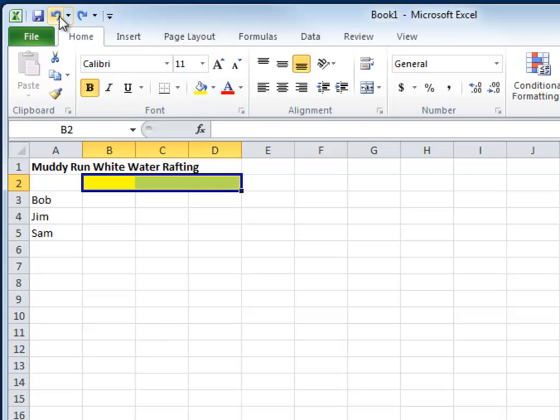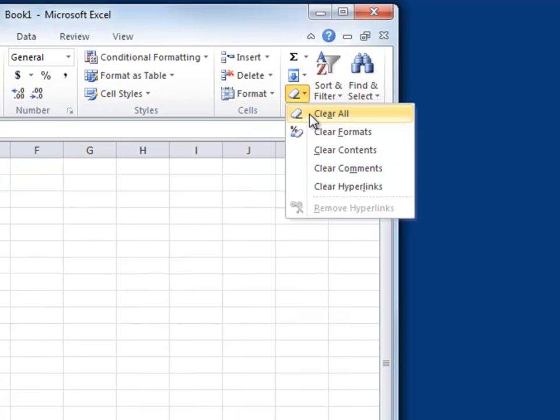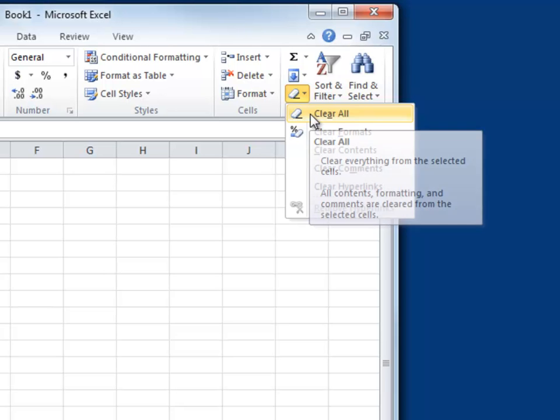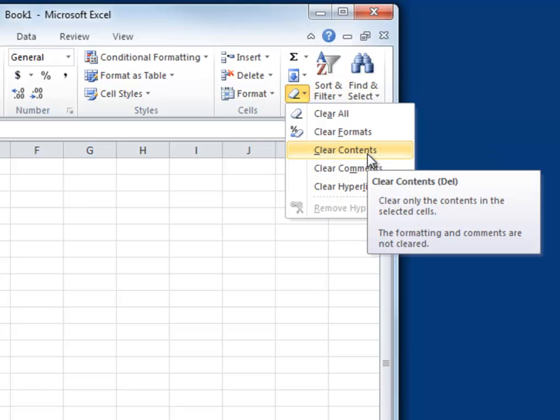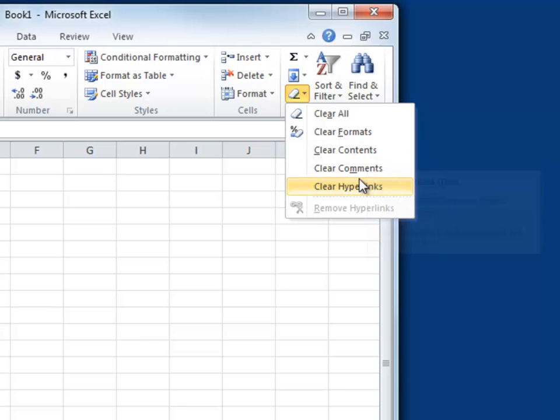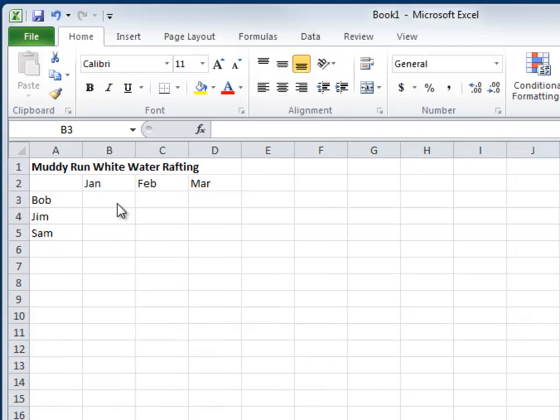I'm going to hit the Undo button to put back everything in that cell. Here we go. Clear All clears the formatting and the contents. Clear Formats just clears out the yellow and the bold, or any other formatting that might be there, and leaves the text behind. Clear Contents is the same as hitting delete on the keyboard. The other 2 guys we're not too interested in at this point.